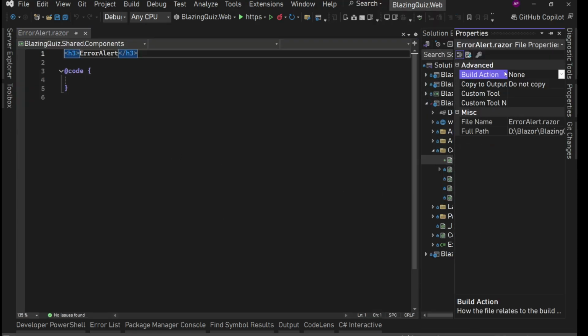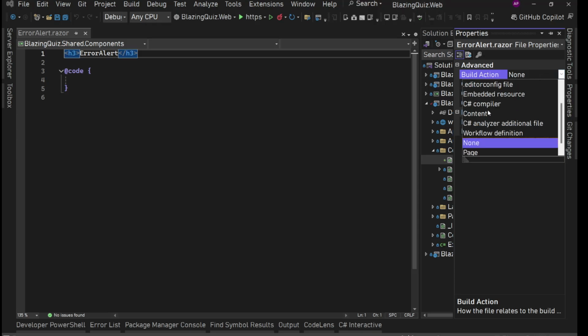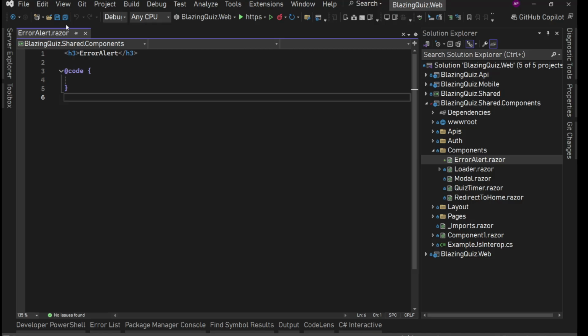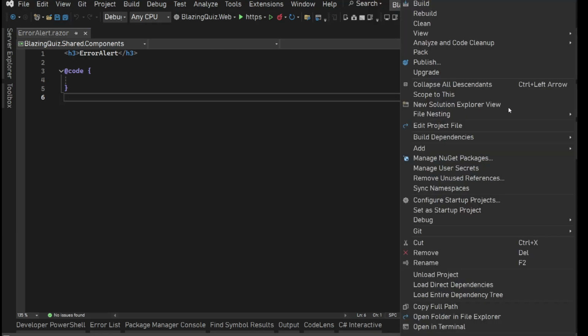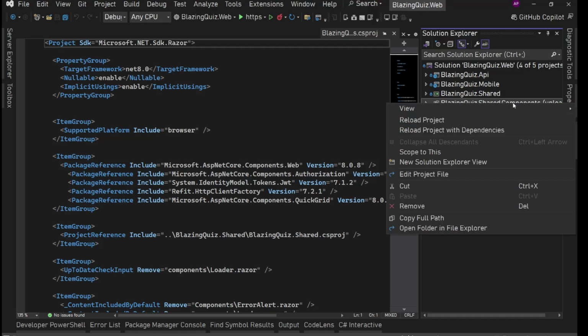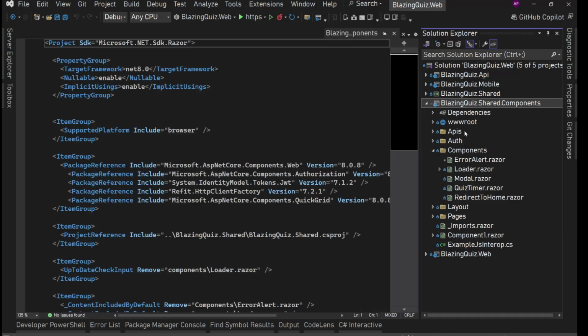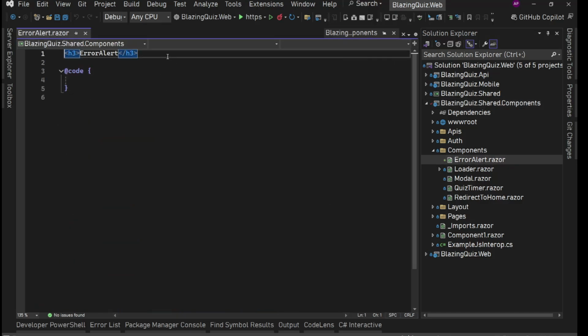Let's check the properties, build action none. It should be content. Save. Maybe we need to unload the project and reload it because it does not work actually. So in error alert, now we are good. Here we will have our modal.